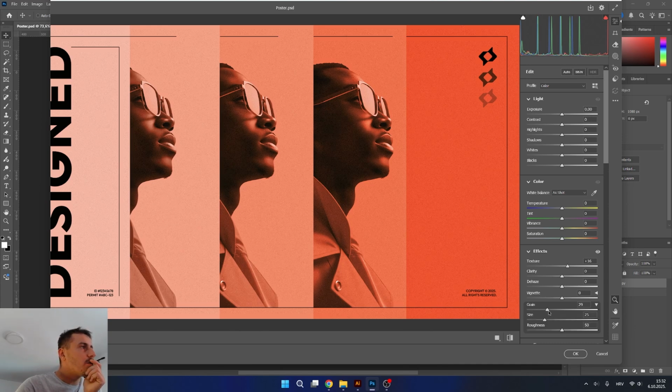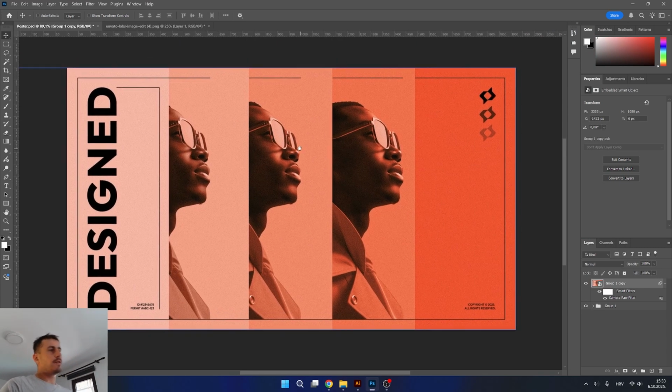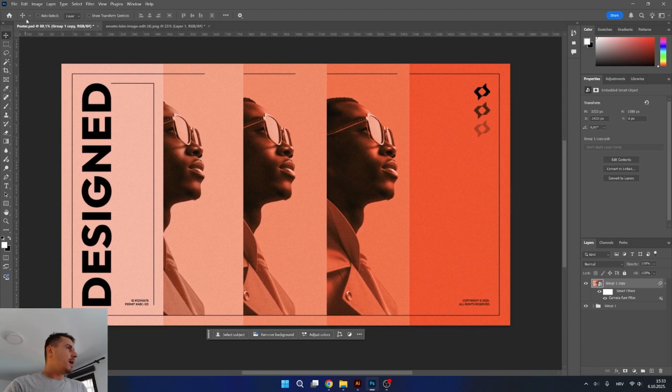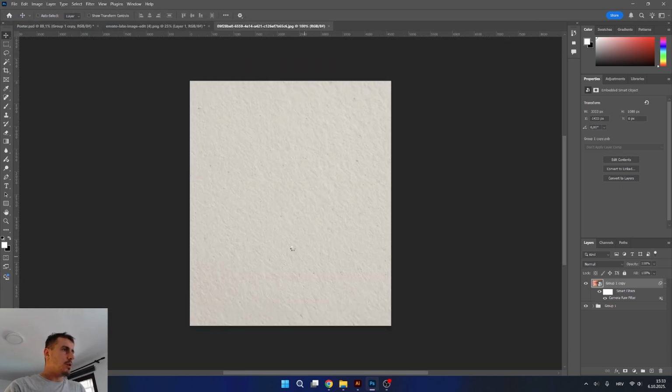and increase the grain. So maybe make the size much bigger, but decrease the roughness. Yeah, I like this. The grain effect will make your image blend much better.